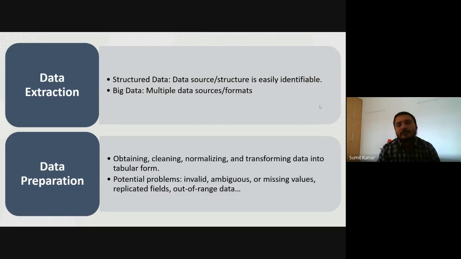So what are the potential problems? Some of the data will be very invalid, I mean, not going to be useful for you, or ambiguous, so you cannot make any sense of it. There will be missing values, and how to deal with those missing values is something you have to take a decision about.